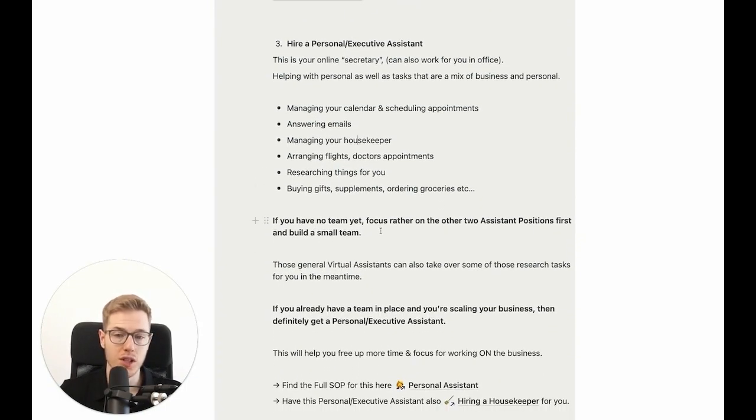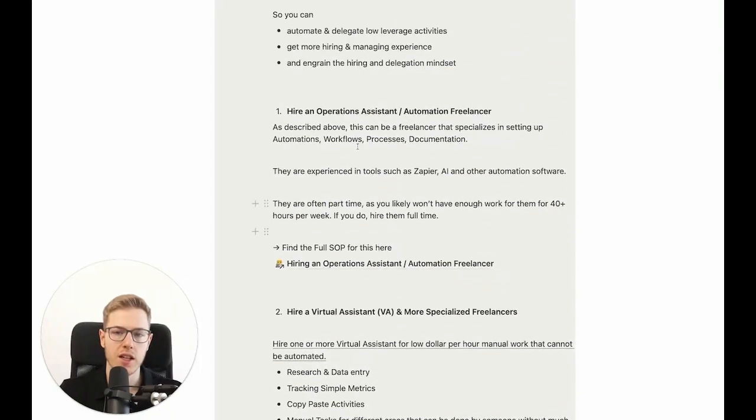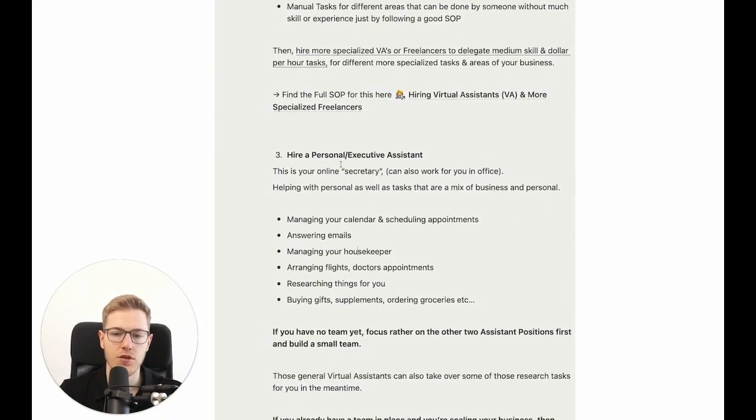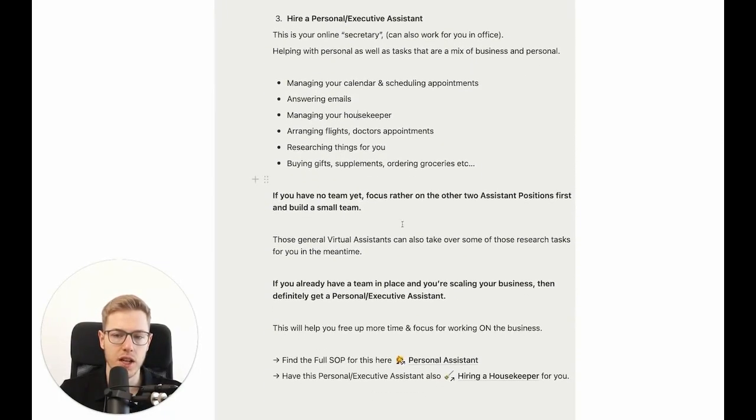So if you have no team yet, then focus rather on getting these assistant positions dialed in, so you just have a little bit more time. That's usually more urgent. And then from there, once you already have a team, then I would go ahead and, if you're scaling up the business, definitely get a personal and executive assistant.